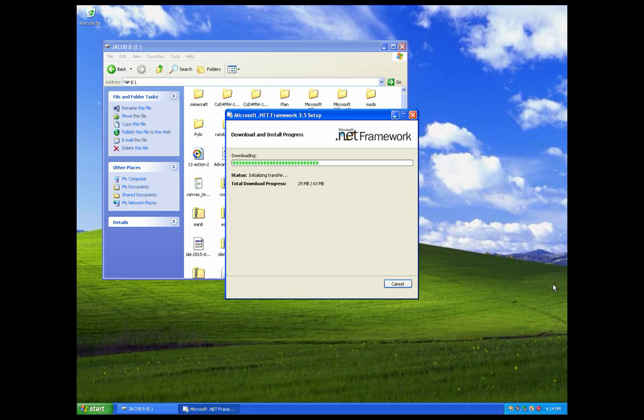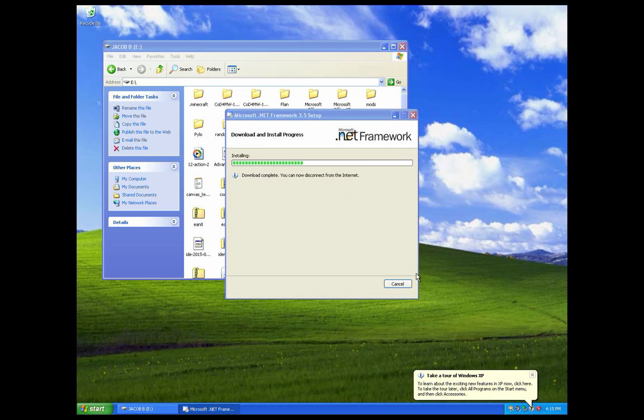I'll do that little magic thing where you guys see it done. Alright, it's done with its funny little download thing. It'll install, and it says download complete. You can now disconnect the internet. Why would I ever do that?